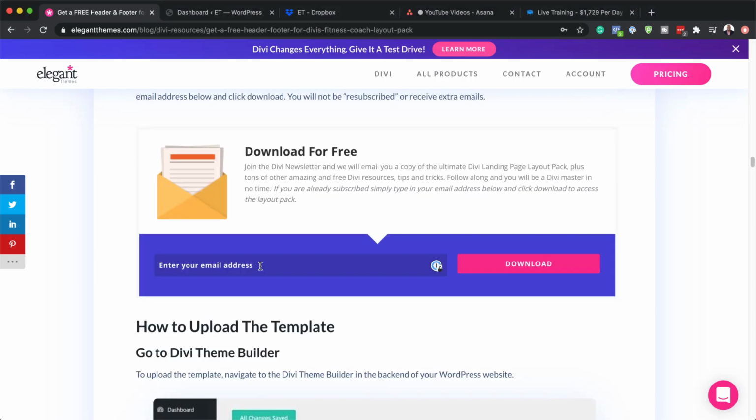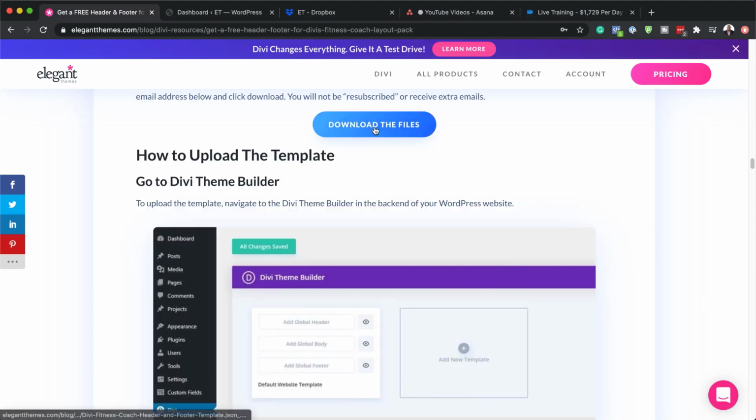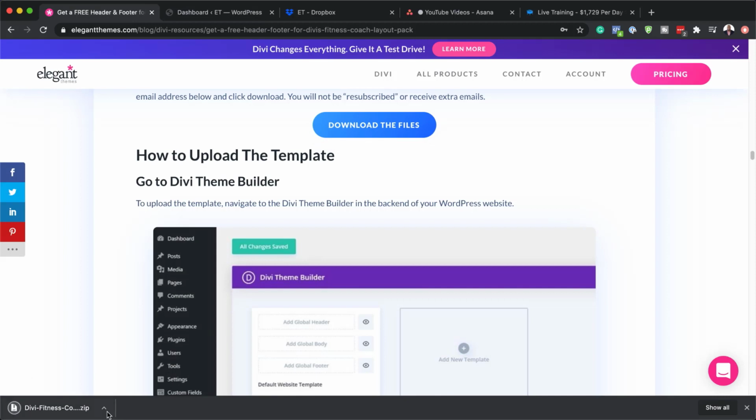This is where you need to add your email address, but if you've already entered it, you don't need to confirm it. But I'm just going to add mine. Okay, so that's my email address. I'm going to click download, and now you can see we have this button which says download the files. So I'm going to go ahead and click on that, and now you can see they're downloaded here on the bottom. So straight away, what you need to do is to go in and unzip the folder.